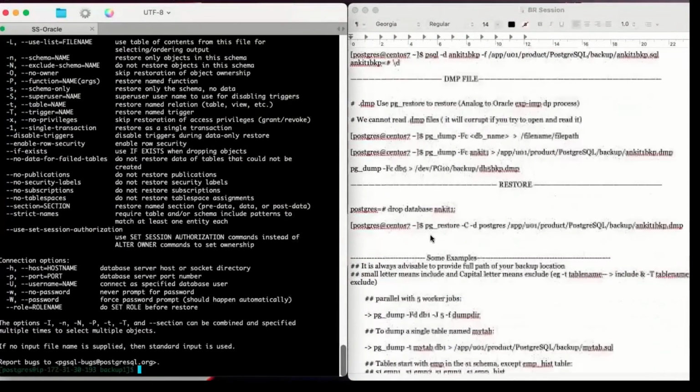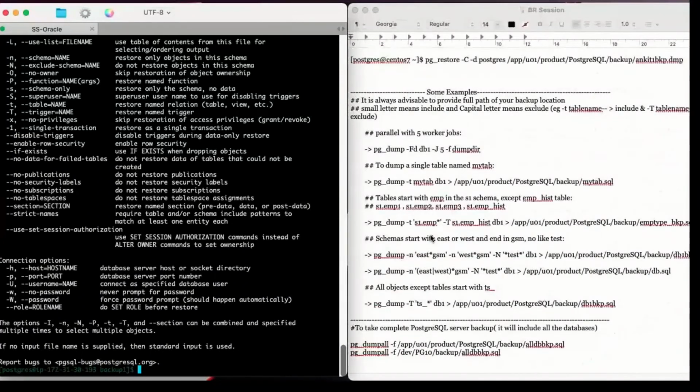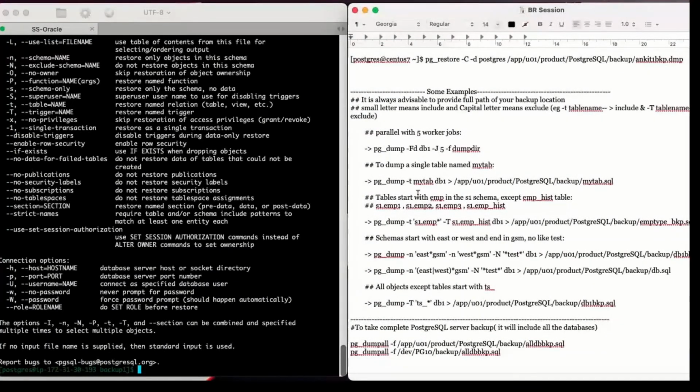Before moving on, some examples. If I want to take a backup of only one table, somebody asked me this. I was giving pg_dump and DB1 for the database name, but if I want to take the backup of only one table, I have to give -t and the table name. When I run this command, it will only take the backup of that one table, my tab, but it should know which database, so you have to give the database name here.